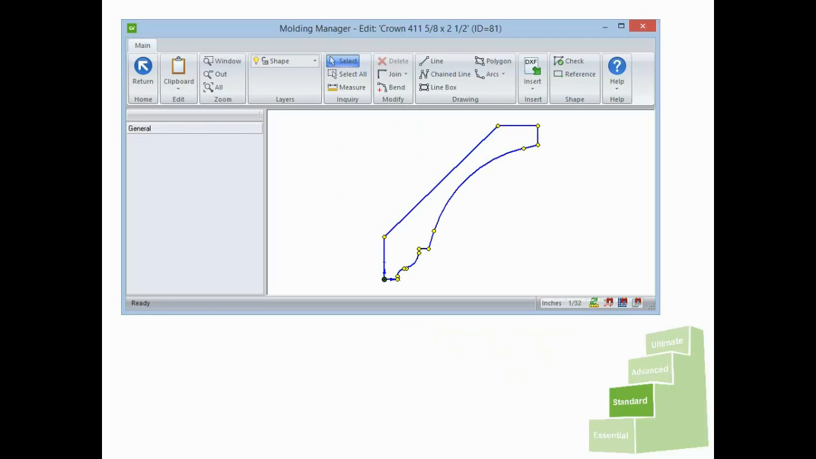Number 8. Do you want the ability to define your own molding profiles to add more customization to your designs? That's no problem with Solid Standard.